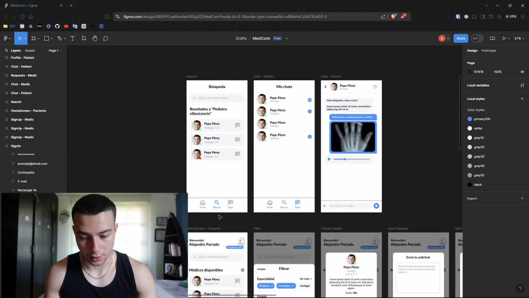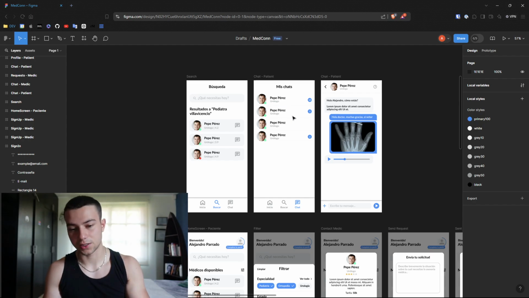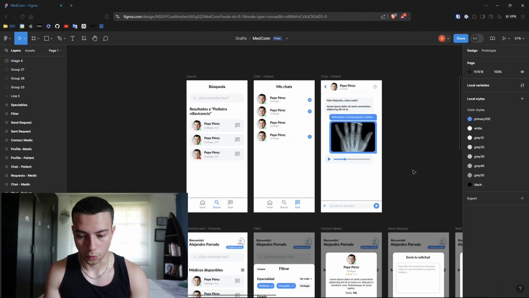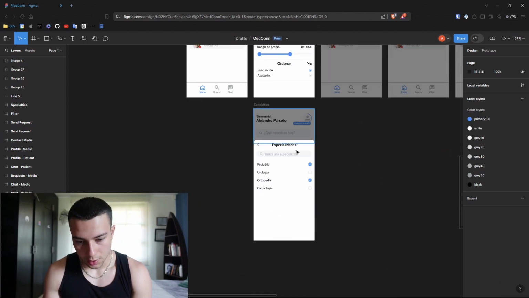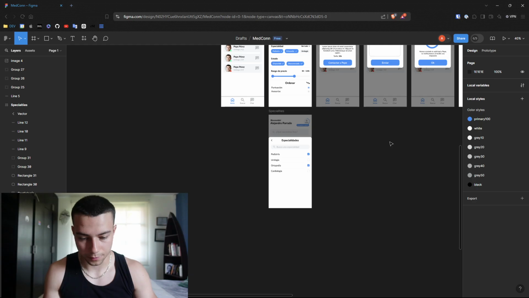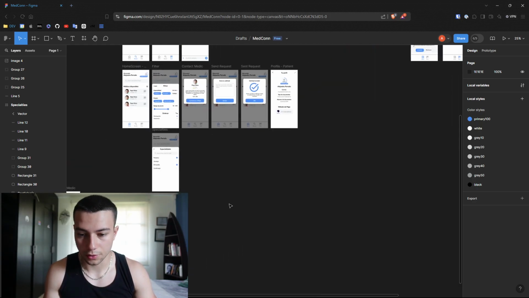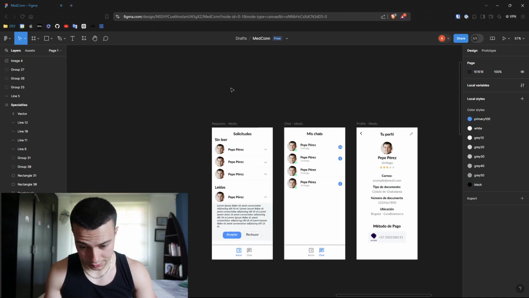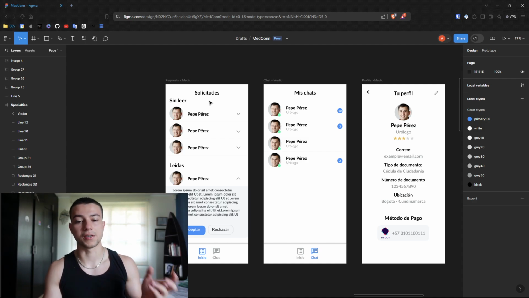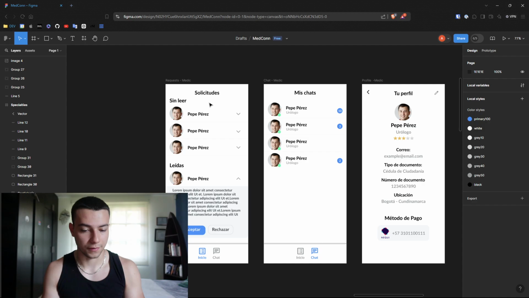You have this search screen, this chat screen, that is where you talk with your medic, and this is how the chat UI will be like. Some little modal bottom sheet here, and you have the medic UI that is even simpler. You just have the requests from patients that want your help, your advice, or whatever. And you have the chats with the patients you already accepted to help.